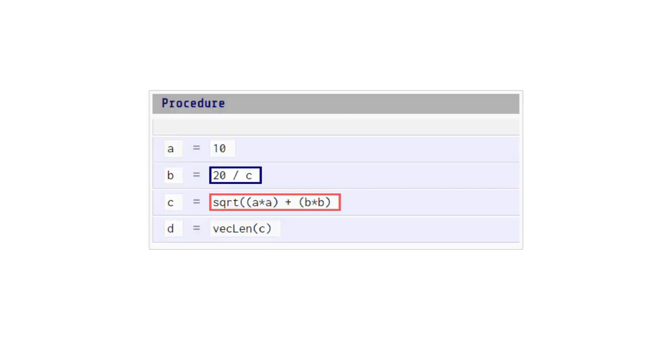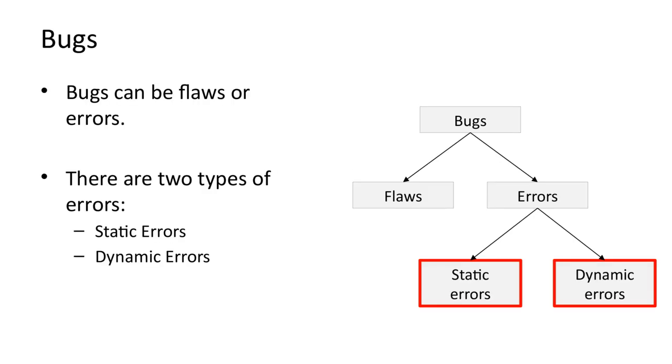In this video, we will focus on debugging in Mobius. In the theory lecture, we introduced the concept of bugs. We highlighted two types of bugs, flaws and errors. And we highlighted two types of errors, static and dynamic.